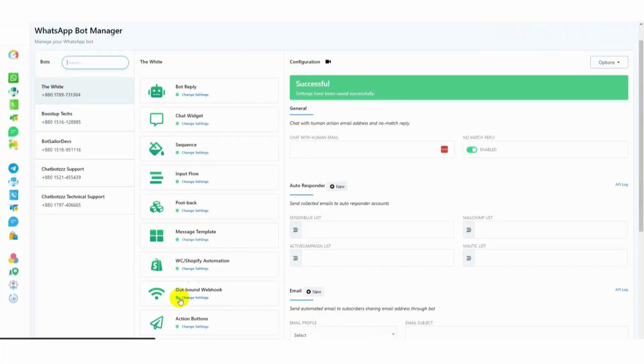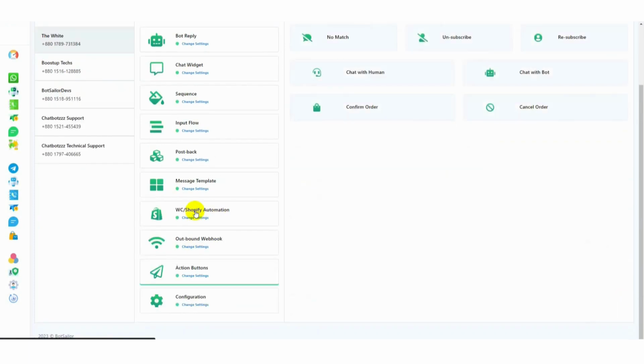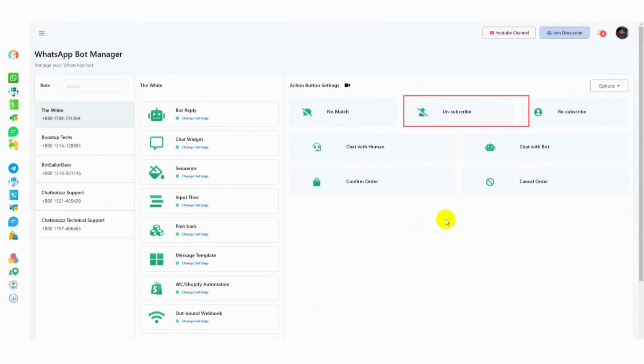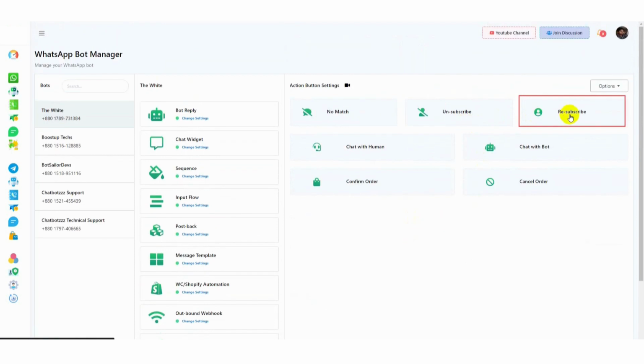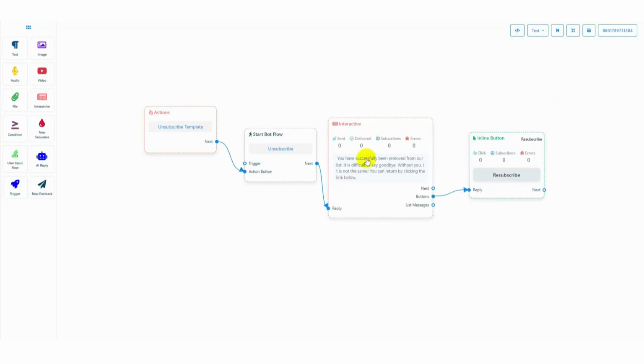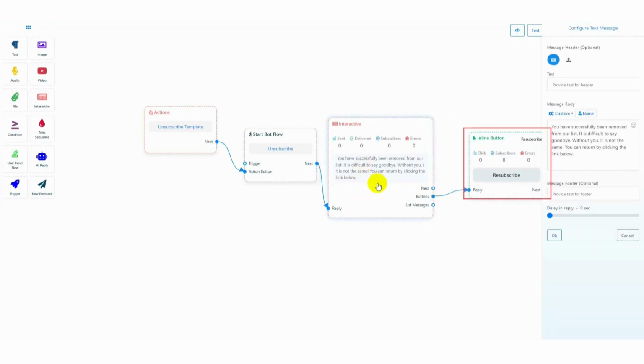Let's go back to the action buttons again. Then we have unsubscribe and resubscribe. We can allow a user to unsubscribe and resubscribe from or to the bot by using these buttons. Every action button is editable. You can edit them to modify replies. Let's go to the unsubscribe template. It just has a message and a button to subscribe back again.